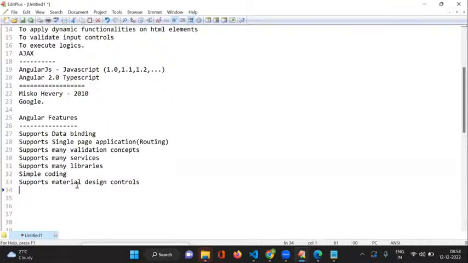Generally we use Bootstrap. In old days, programmers and designers used to work with Bootstrap to display material design controls. But now Angular itself is providing many built-in material design controls. What is the difference between normal HTML controls like text box, button, radio button, and material design controls? The look and feel is very great in material design controls. Moreover, some additional functionalities are available. That is the main advantage.